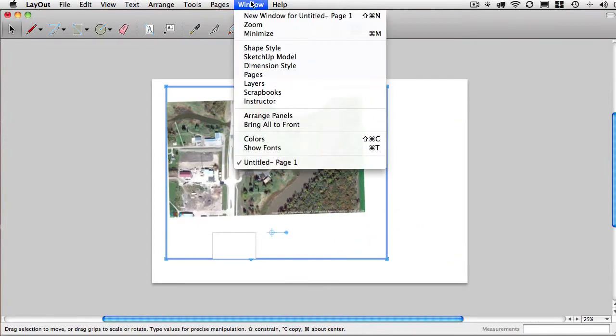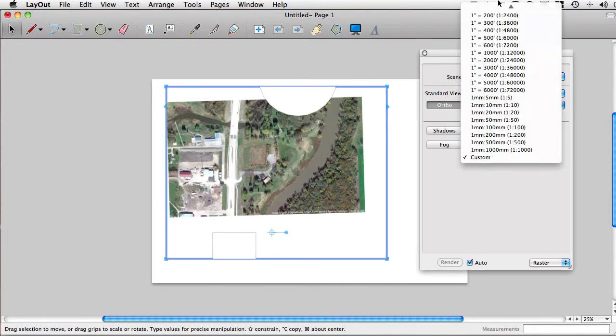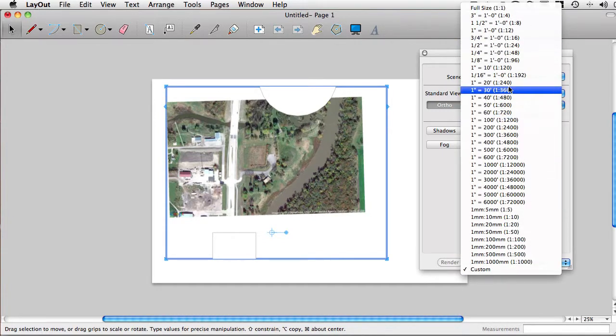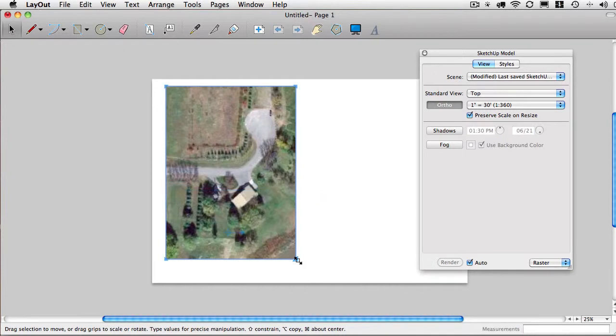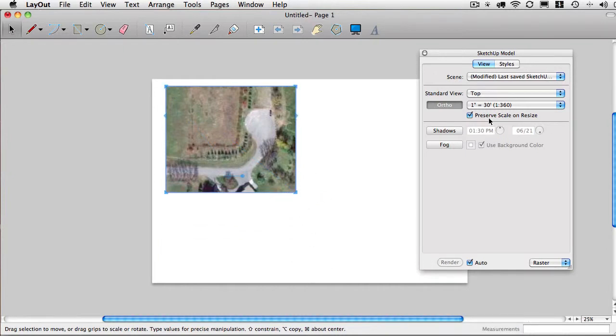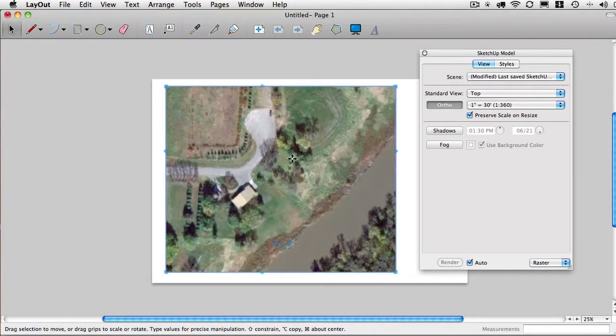But do this. Click on Window, go to SketchUp Model, and right here our standard view is on ortho, which basically means not perspective. And custom, this is where your scale will be. So if we set this to 1 inch equals 30 feet, that will update. Now if I drag this corner or that side, it's not resizing our image because it's staying at 1 inch equals 30 feet. So that's actually pretty close to where we want to be.